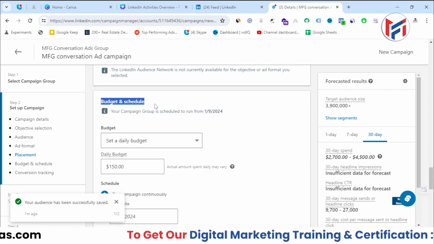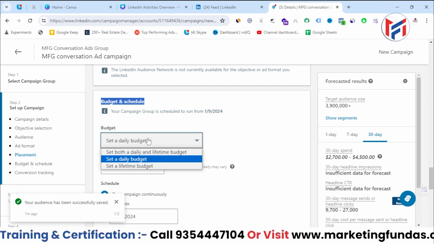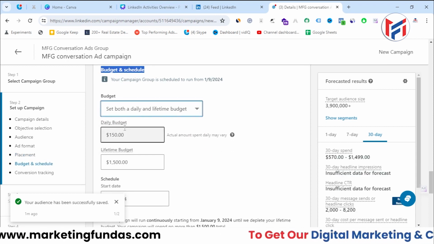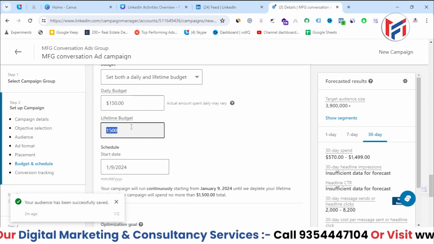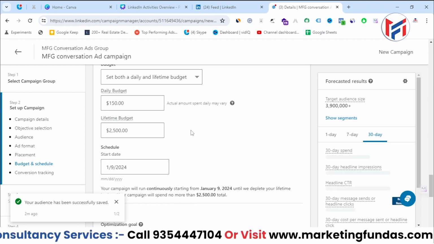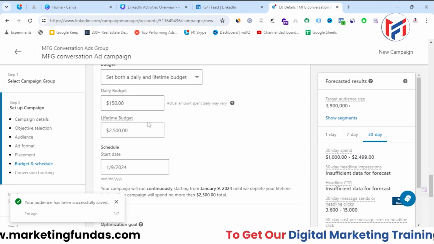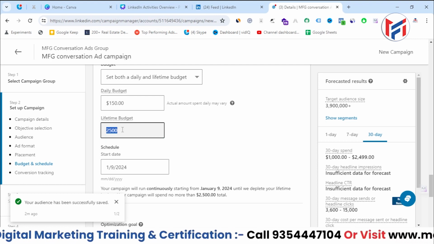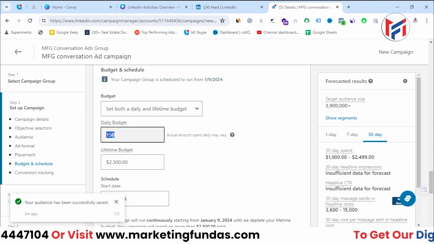Now after this, we do have this budget and scheduling option where you do get multiple types of budgeting options. Like you can set your daily and lifetime budget, where you can set your daily budget and then the lifetime budget as well. Let's say your lifetime budget is $2,500 and your daily budget is $150. So once the lifetime budget is reached, the campaign will automatically get stopped and LinkedIn will not spend more than $150 because you have set your daily budget as well.